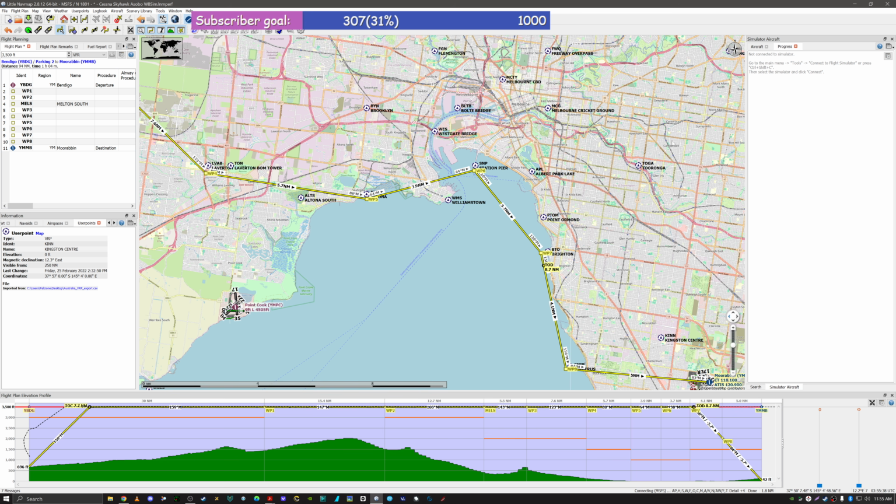Okay, so I hope I've made that a little bit more clear, and in the future I hope to see a lot more people flying VFR and presenting VFR flights that make sense.